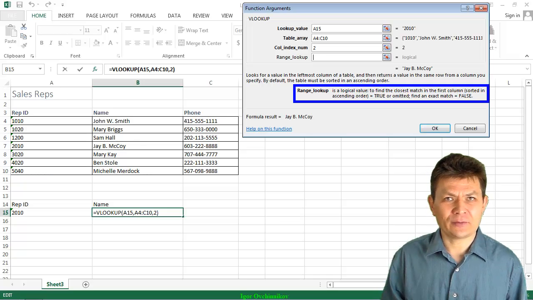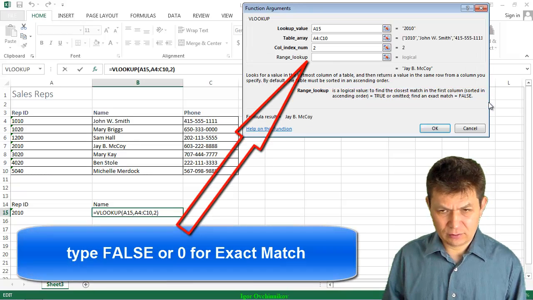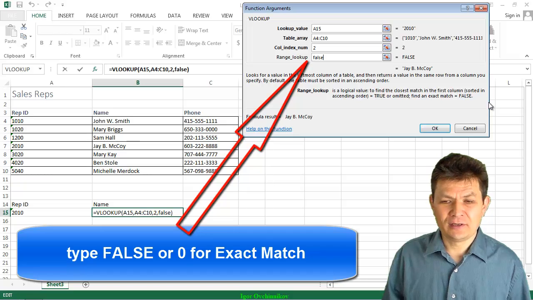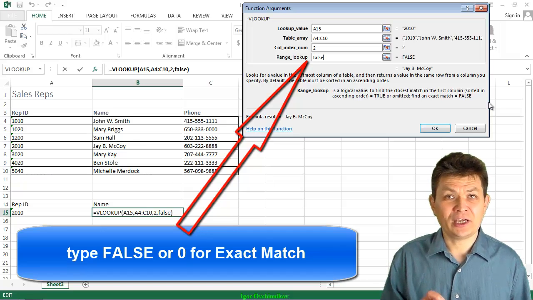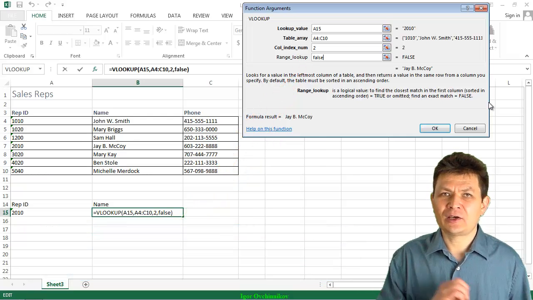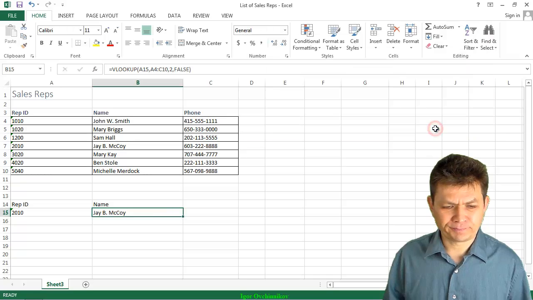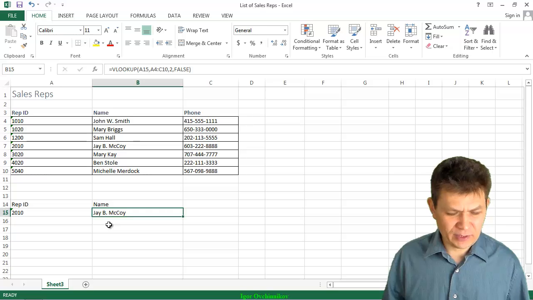In this case, I don't need approximate match. I really need exact rep ID. That's why I'm going to type false, like this, and it will make sure that it finds the exact match, and if it does not find the exact match, it will never ever give me an approximate match. It will give me an error message, and that's what I want in this case. I'm going to click OK now, and sure enough, we looked up J.B. McCoy here. So let's see how it works.